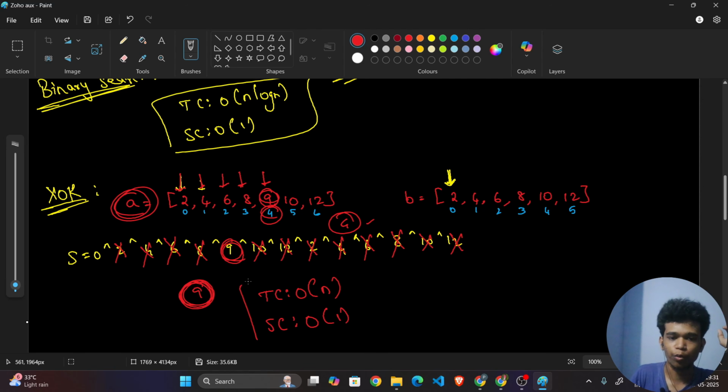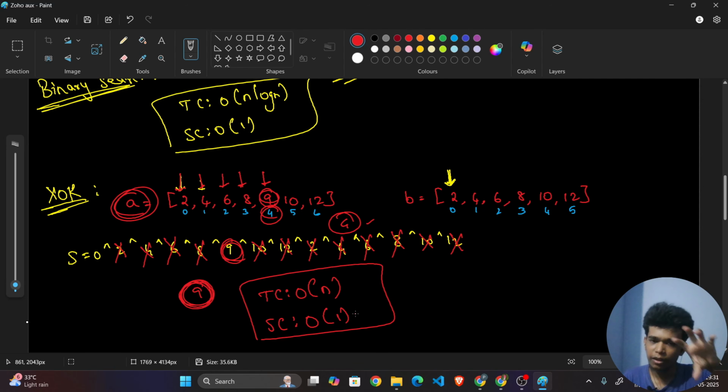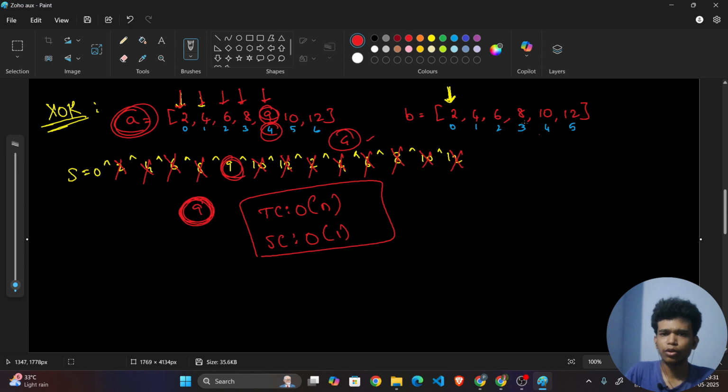It will be O of 1. Fine. So it is pretty much optimized than the previous approach. Okay. So by using this O of n time complexity, we also have another approach. So this will be your fourth approach. So this approach is two-pointer approach. Fine. In this name itself, it is pretty much clear.